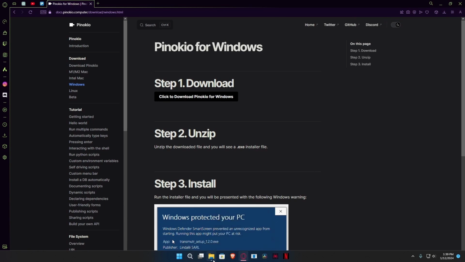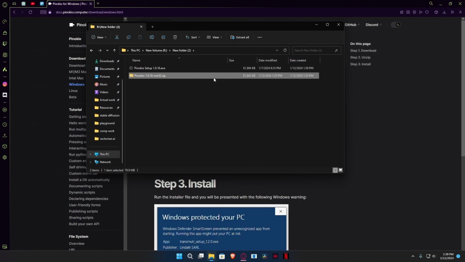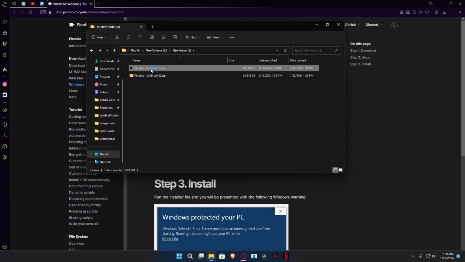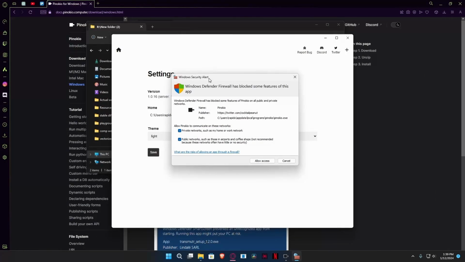After that, you're going to head over to your download location and you're going to unzip it. After extracting, you're just going to run the exe file and wait for it to install. After that's done, it's going to open a new window for you.